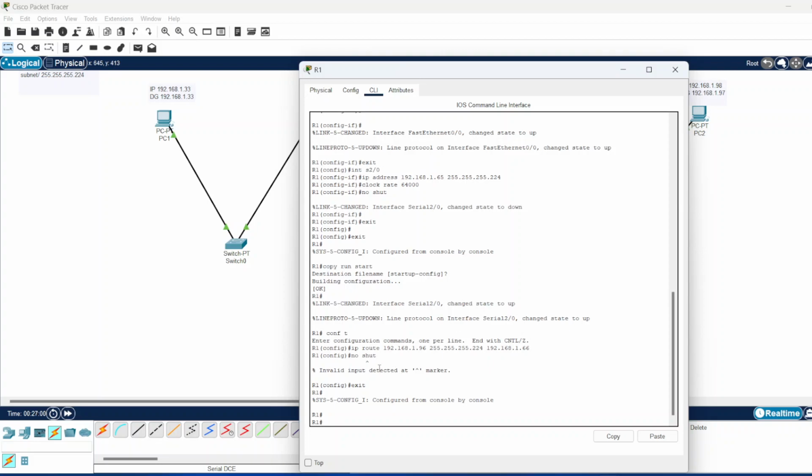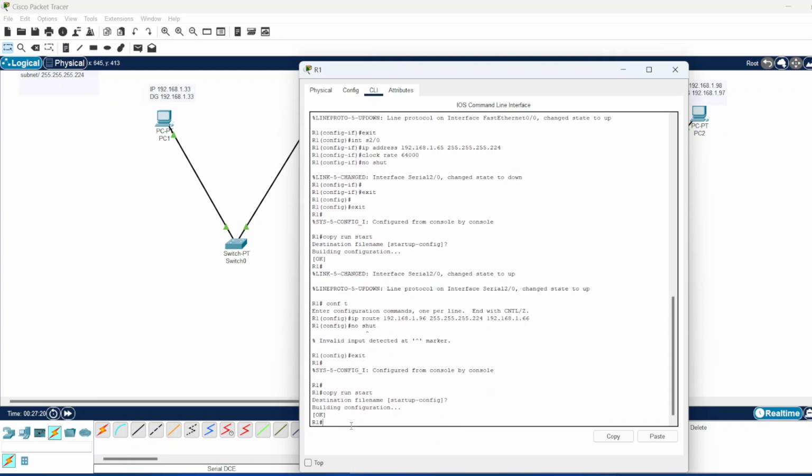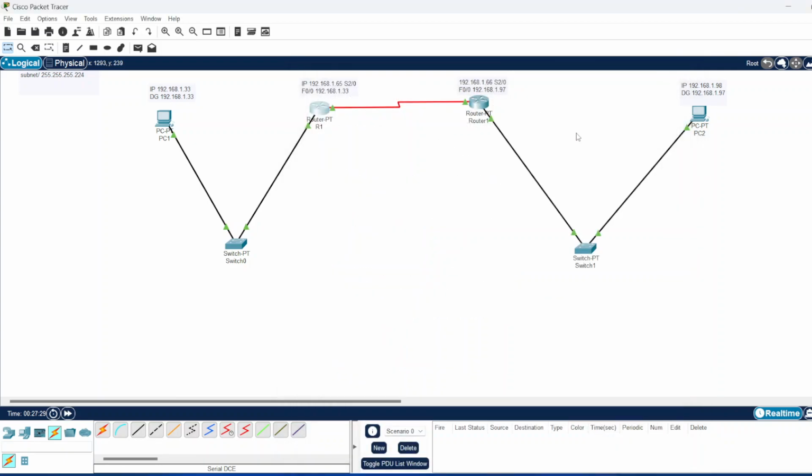So, right? System configure from console to console. So now if we go here, let's go copy run start, enter, enter again. Okay, building configuration. Okay, so we add into R2 now.